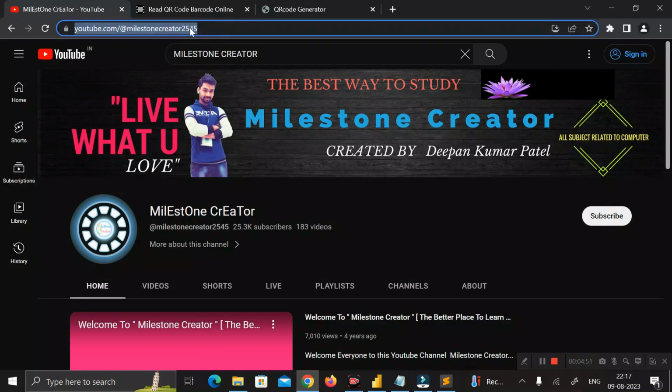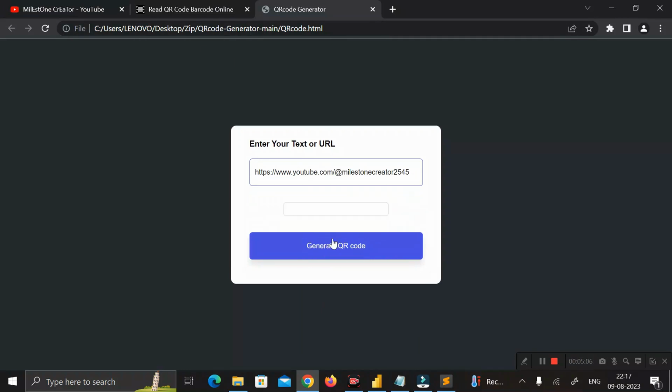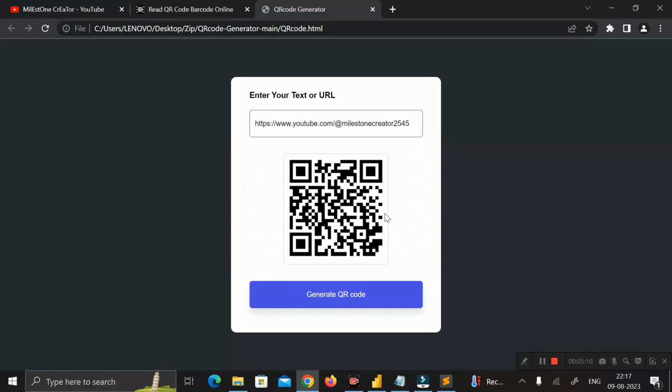So just right click on it and make it copy. Okay, then go to this QR code generator that we have created using our HTML and CSS code, right? And paste it over here. Alright, then click on generate QR code. It will take some time to generate the QR code and it's done, correct?